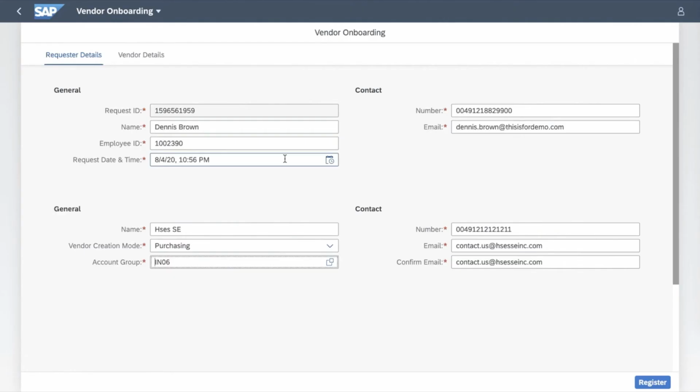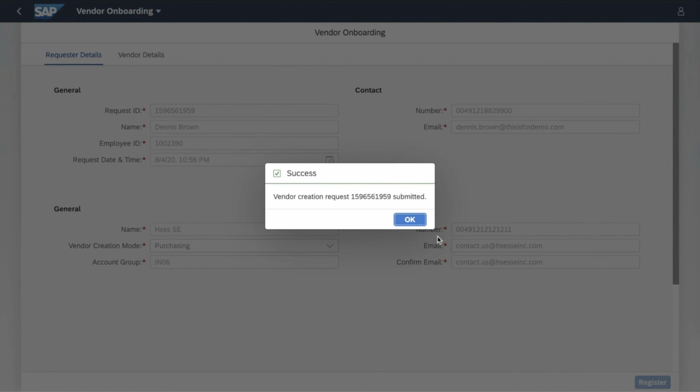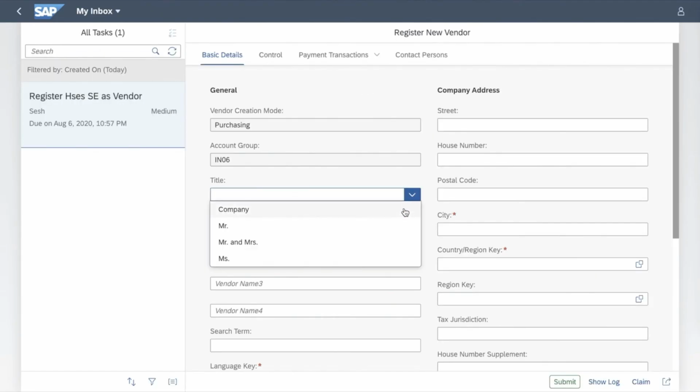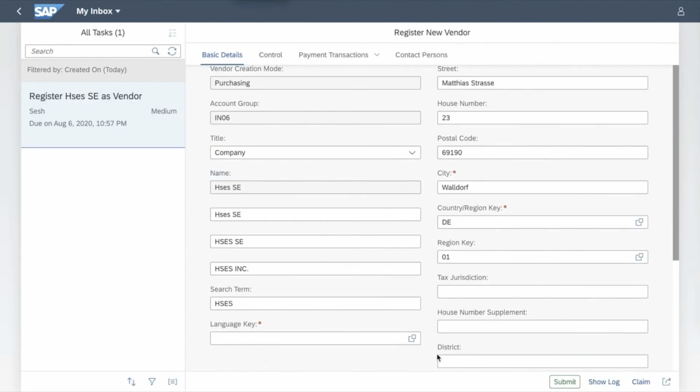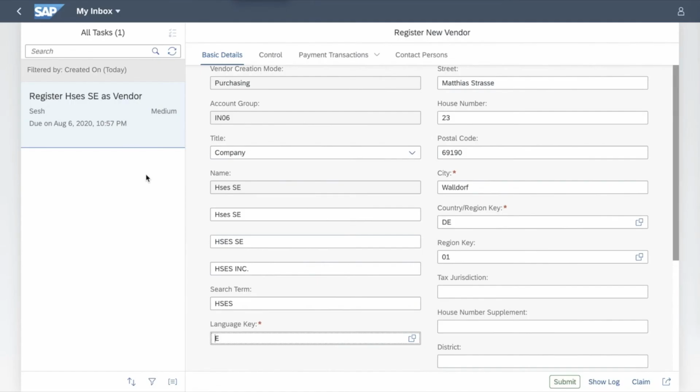So in this application, you can capture the different information about the vendor, choose the accounting group and choose the vendor creation mode and submit a request to onboard a vendor. So this will internally trigger a specific process variant, and based on that, there will be tasks created for the respective users, let's say in this case to capture the general data in SAP Mindbox application.